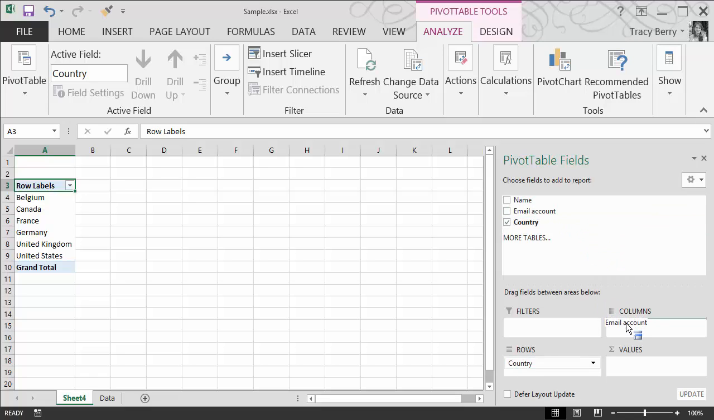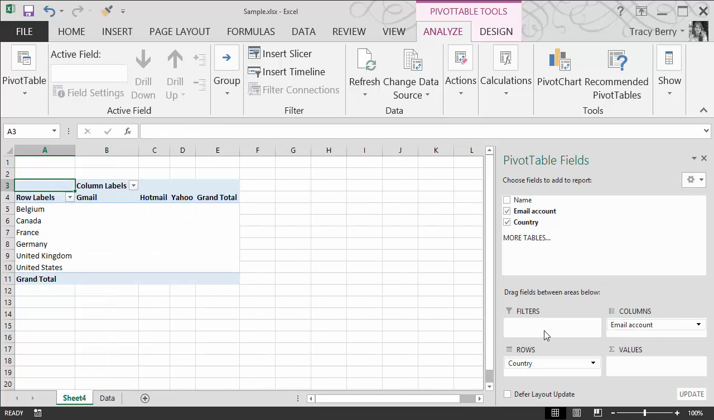Columns will be, say, email accounts, the types of accounts we have, Gmail, Hotmail, Yahoo, and then ultimately the data that we want to calculate. I'm going to choose name. Currently it's set to count of name, which makes sense. They're words. If they were, however, numerical data that we could do calculations with, we'd have a variety of choices such as average, min, max, sum, etc. So depending on the type of data, the way you summarize, of course, you'll have limits.